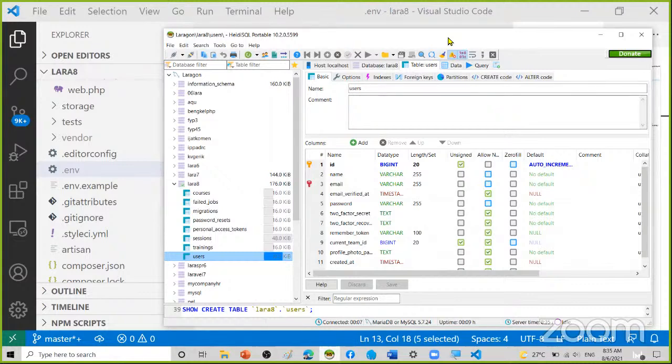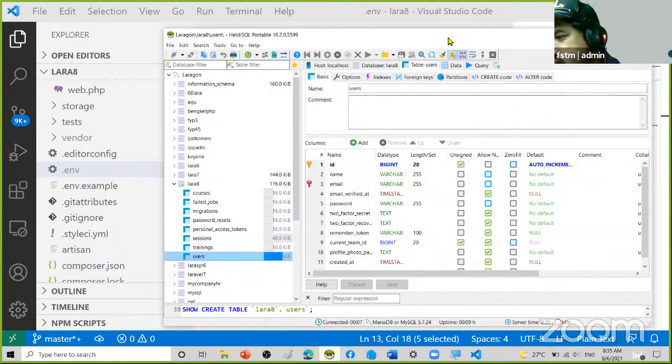Try opening it in phpMyAdmin. Yeah. Normally with XAMPP, you need to go to phpMyAdmin. So you go to your browser, type localhost/phpmyadmin.